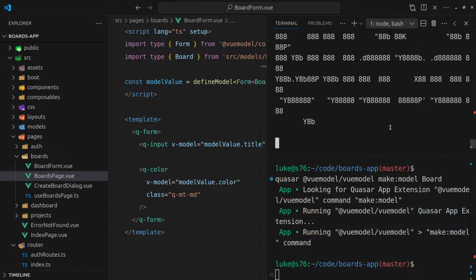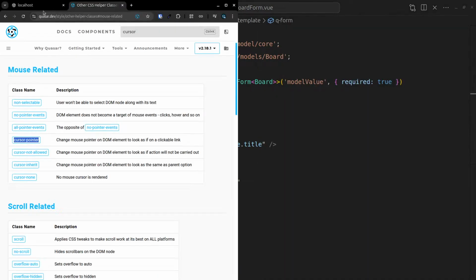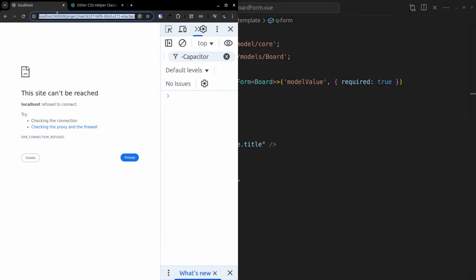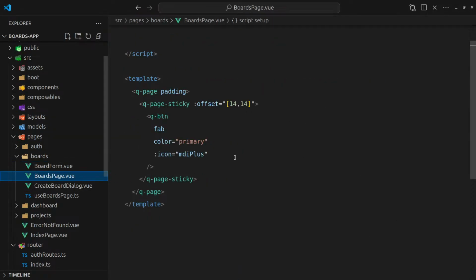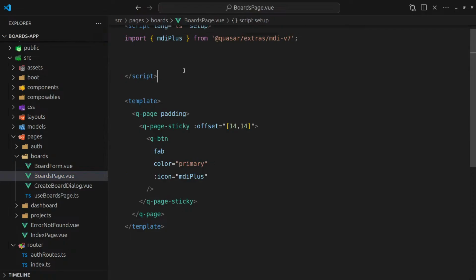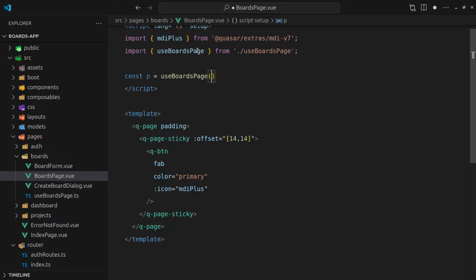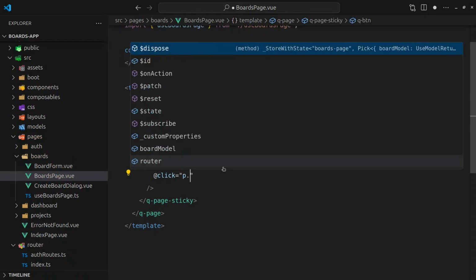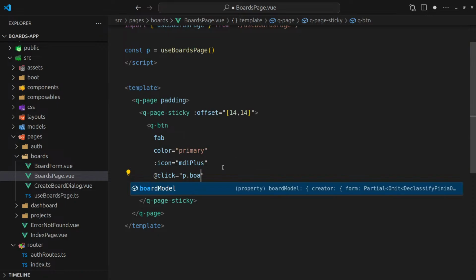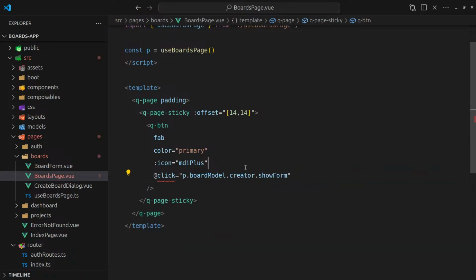So let's restart the dev server. Get this page refreshed. Create. And we now need to make sure that that dialog actually shows. So now we can say here on the page, const p equals use boards page. And when you click on this button, we want to show that dialog. So p dot board model. Again, this all just sits on that composable creator, show the form is equal to true.